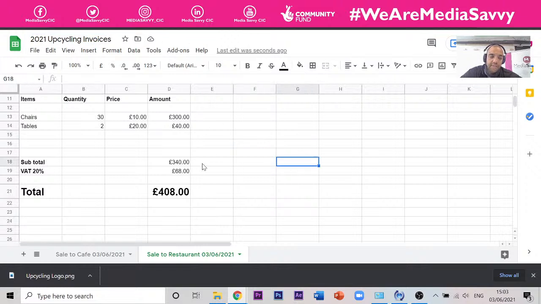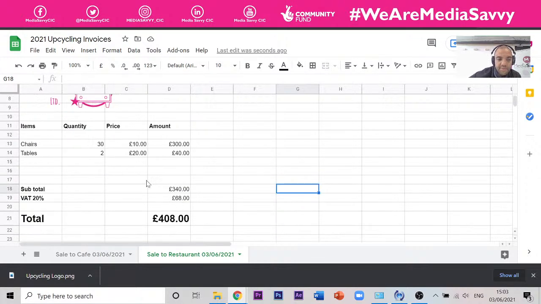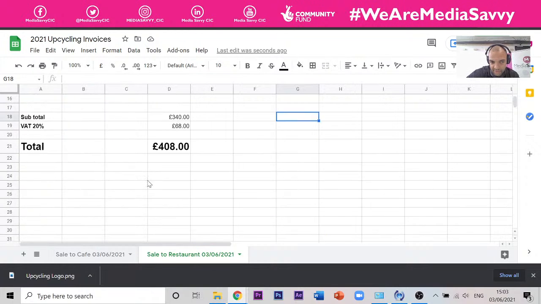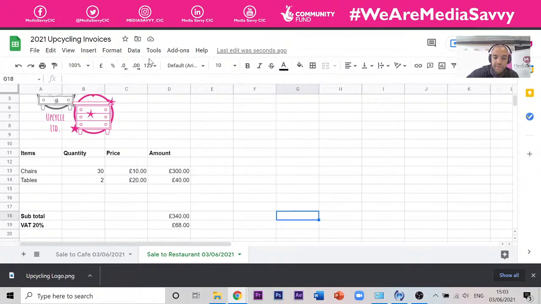So if you wanted to send this to your accountant, for example, all your invoices would be in that one document, and they would all be really easily calculated and accurate as well, more to the point. So that's how you would create an invoice using Google Sheets.